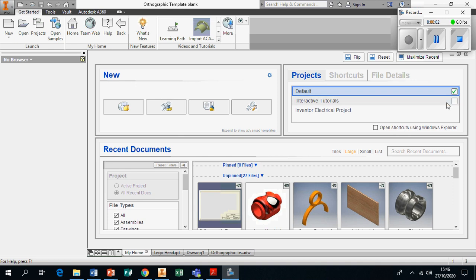Okay, so last time we created our Lego head. We can actually see that Lego head down the bottom here. Chances are you'll be able to see yours as well, as your recent documents is displayed in this home startup screen on Inventor. Okay, today we are going to look at creating the body for our Lego character.